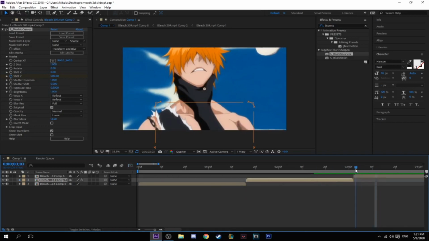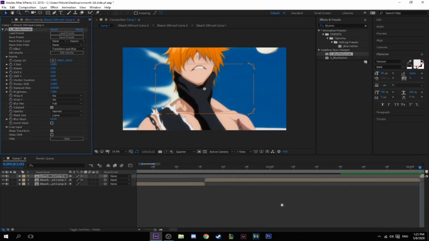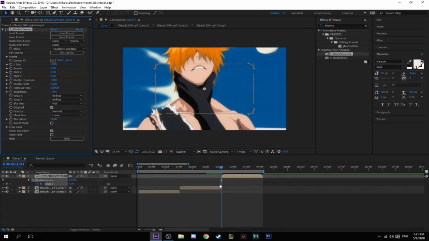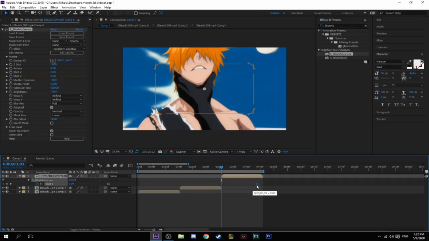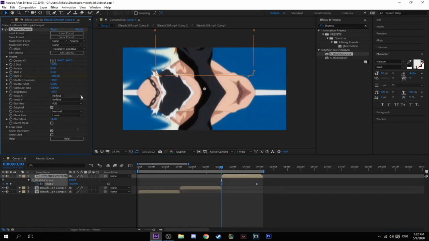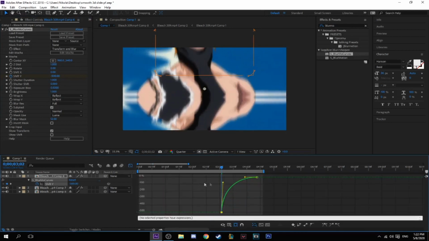Okay, now you need to do it as well for the other clip. Just wait. Okay, select the reflect, click Shift Y, move your keyframe somewhere near the end of the clip, and now change Shift Y to -500. Now select both keyframes, click F9, and then go to graph editor and then just graph it like this.